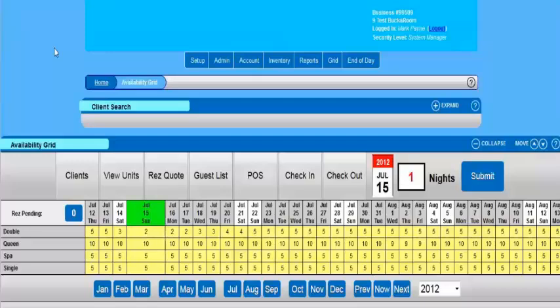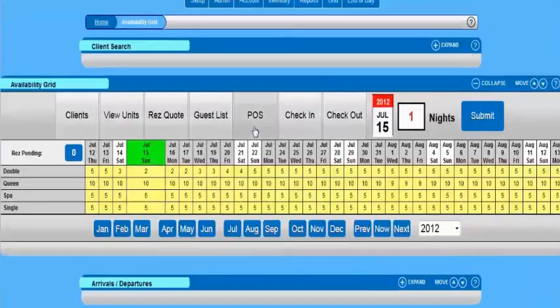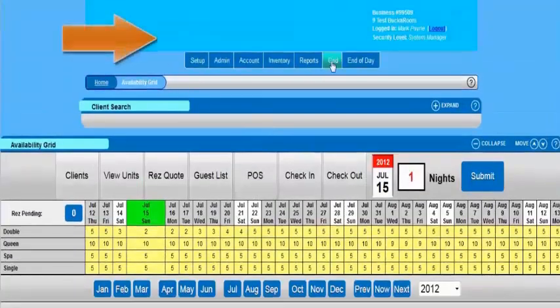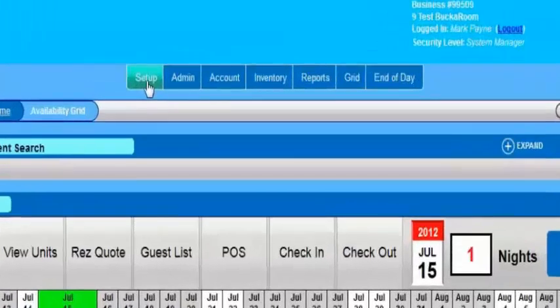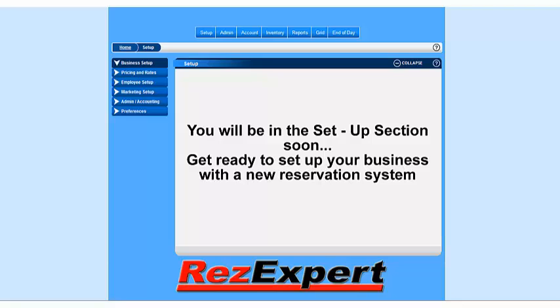Now all of this is editable via the setup menu, so all you do is just scroll to the top of the screen and you'll see here you've got your action menus, and the settings that you'll be concerned with to tailor the system, and our sales consultants will help you, is under the setup menu. So if we select setup, you'll see we've got several options down the left hand side.